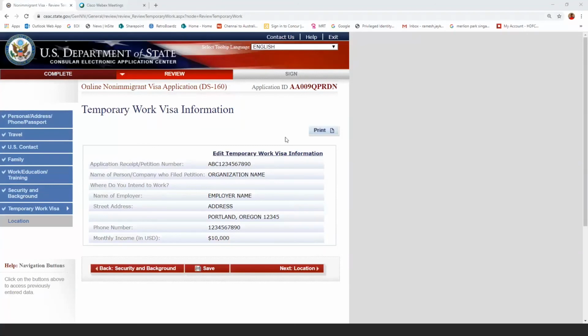The next one would be where you intend to work. It should be the address mentioned in your LCA. In case your employer address and the address mentioned in your LCA are the same, then use the same. Otherwise, mention the address where you are currently working. And then your contact number with the monthly income in USD.